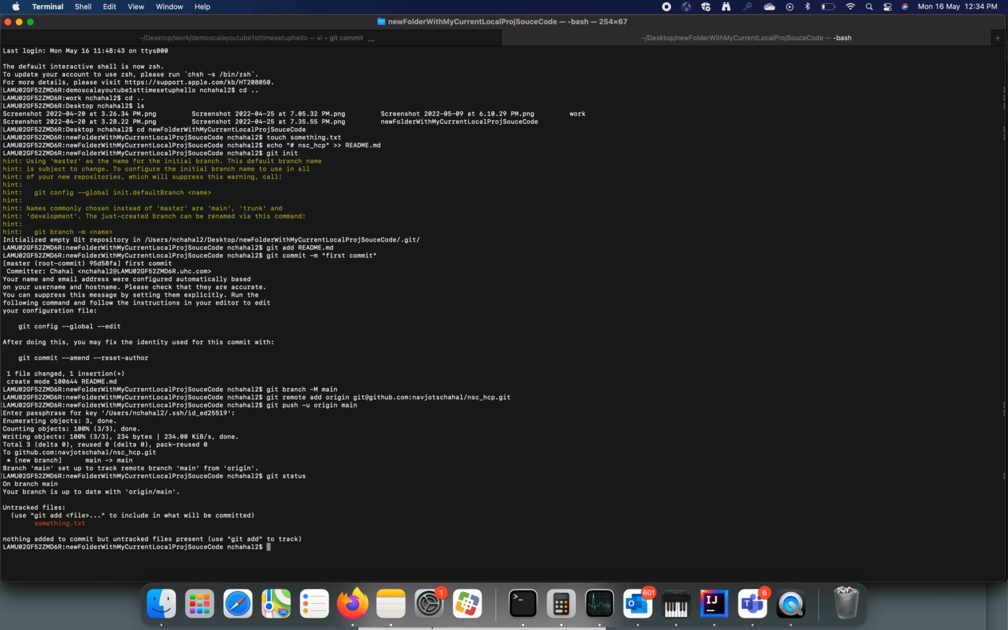Now say we have something.txt, and I want to commit. For that I just need to do git add dot and enter, and after that we simply do git commit hyphen m with some commit message, like "fast commit".